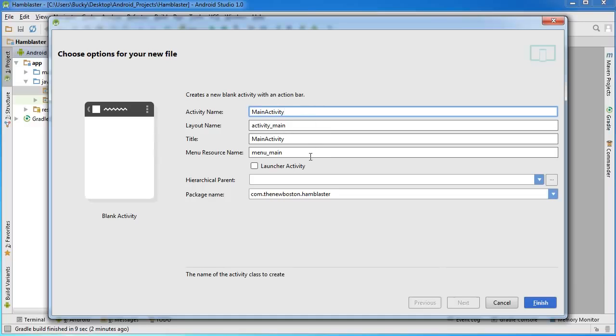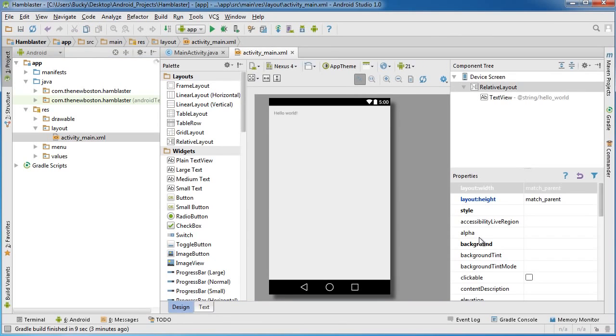However, since this is the only activity, it's very important that you choose this launcher activity. Now remember, the launcher activity is the very first screen that Android is going to look for whenever it's trying to open your app. Without it, if you have a bunch of activities and none of them are the launcher activity, then your app's not going to open correctly. So since this is our only activity, we need to make it the launcher activity, aka the starting point.